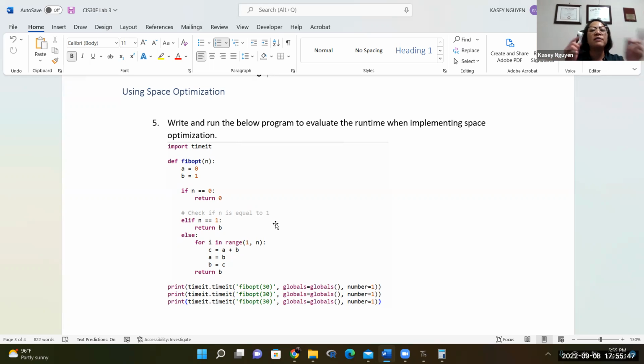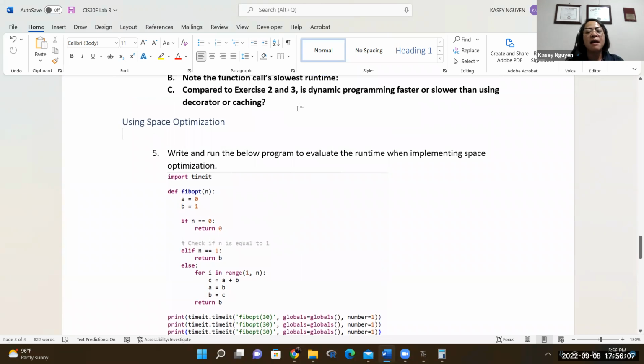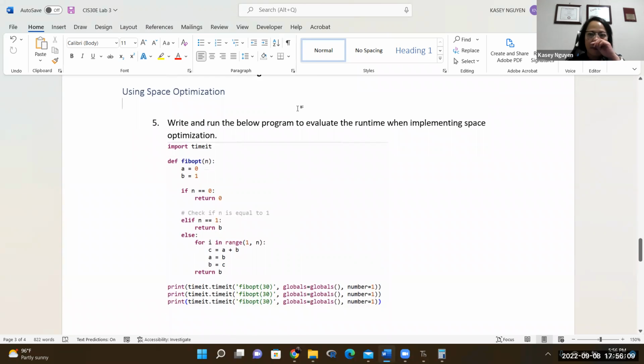So we move it from one location to the other, or we can use a pointer, right? Things don't move around. It's just in the location. We just point to the area of the memory that has the value. Okay. So for 5, we are going to do a space optimization program.